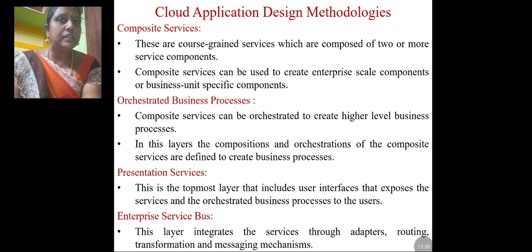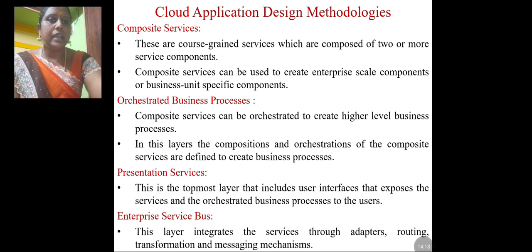Next, composite service. Composite service can be used to create the enterprise-scale component or business unit specific components. Orchestrate business process: in this layer, it orchestrates the composite services defined to create the business process. Presentation service: this is the topmost layer that includes the user interface that exposes the service and orchestrates business process to the users. Enterprise service bus: in this layer, it integrates the service through adapters, routing, transformation, and messaging mechanisms.